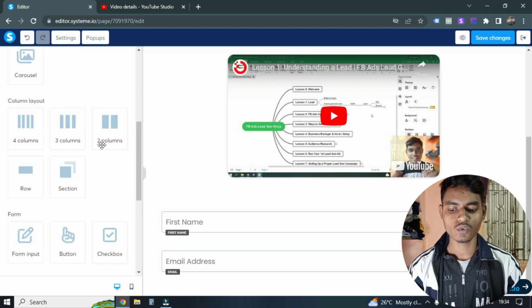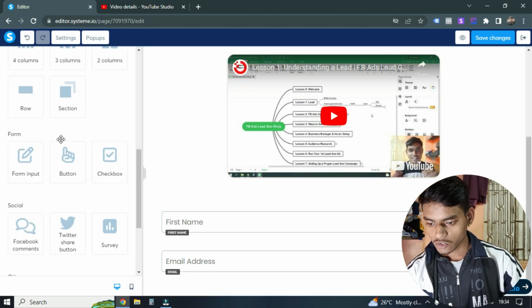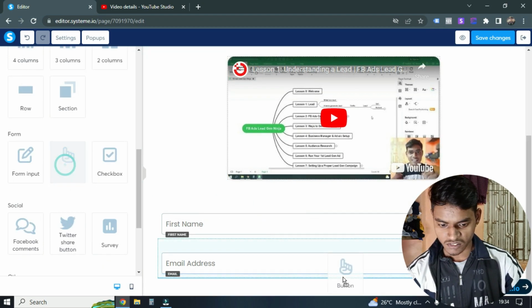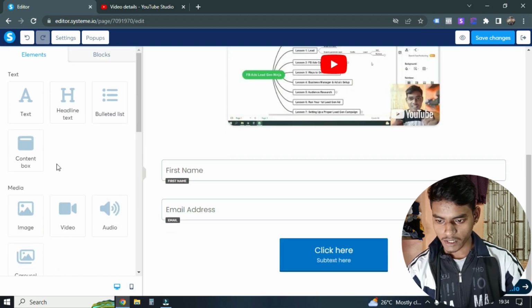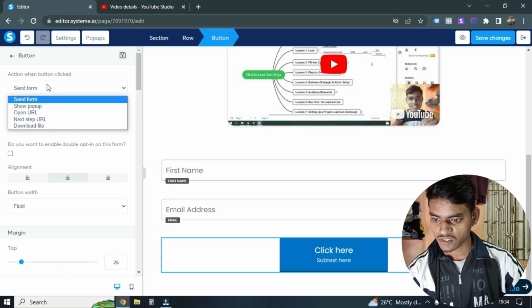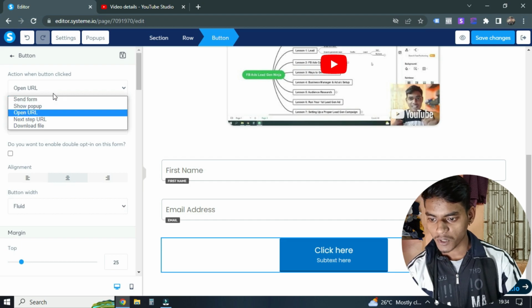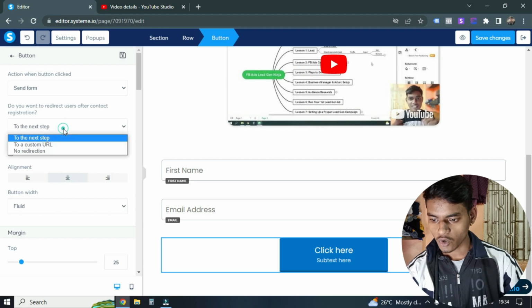And then we have to put here a submit button. So let's see, where's the submit button. Okay, this is the submit button, and we have to edit this: send form, show pop-up, open URL, next step URL, or download file. So I just want to send this form.